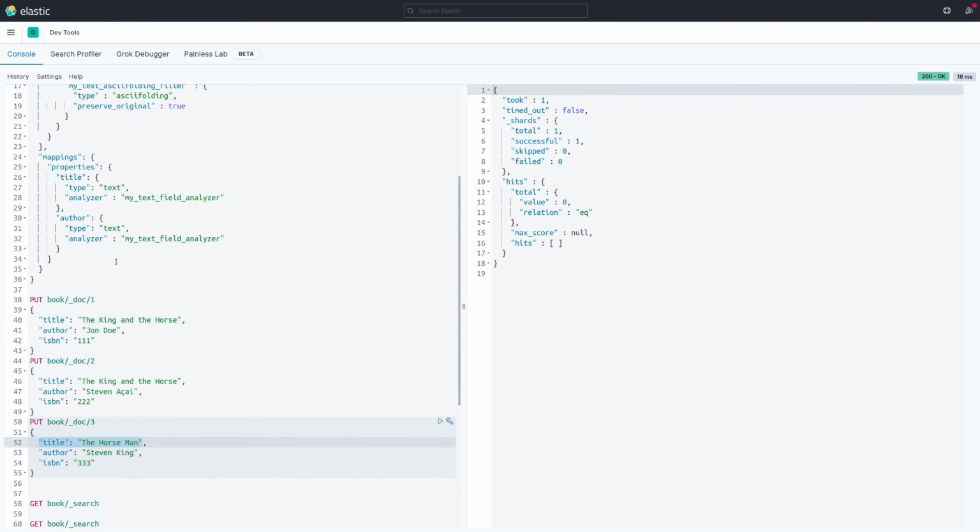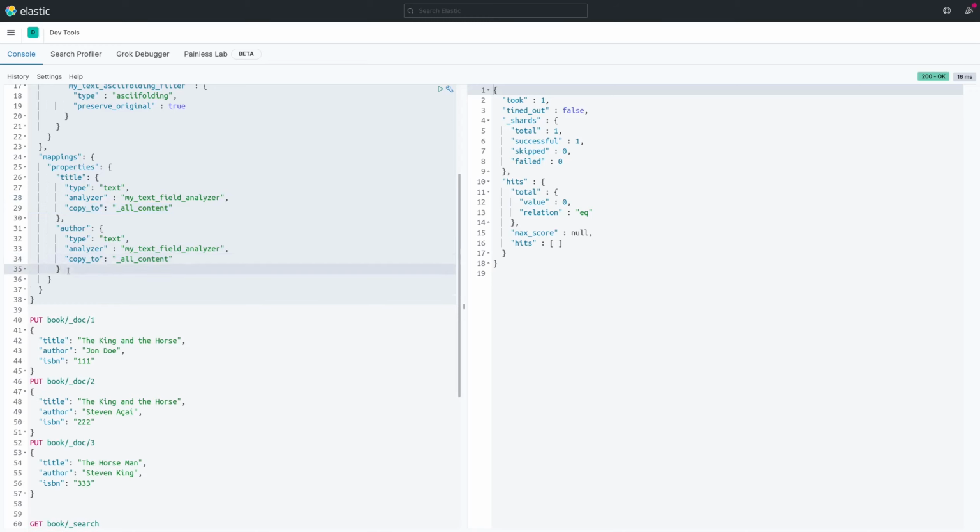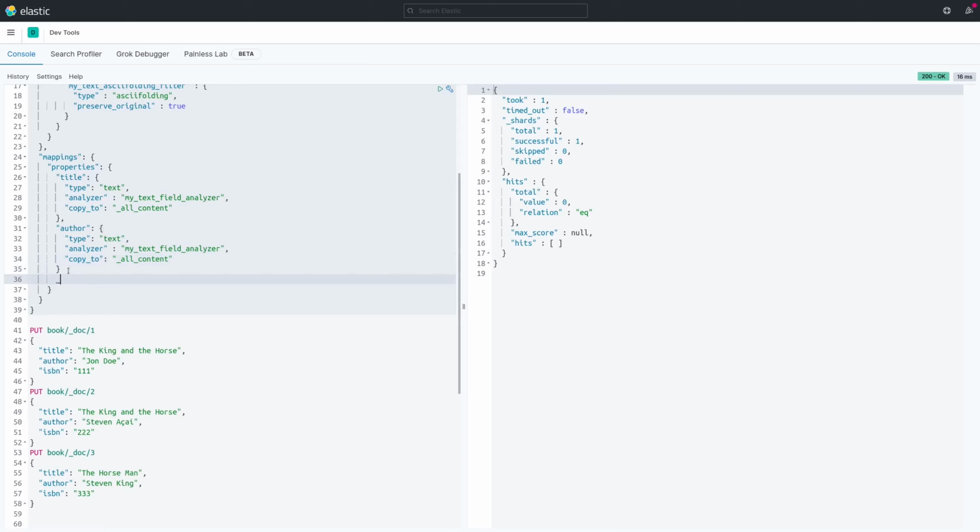So what we're going to do against that is we're going to copy over all values into a common artificial field, which I'm going to name all content. And this one does it for the title. I'm also applying the same for the author. And for that, I actually need a comma here.